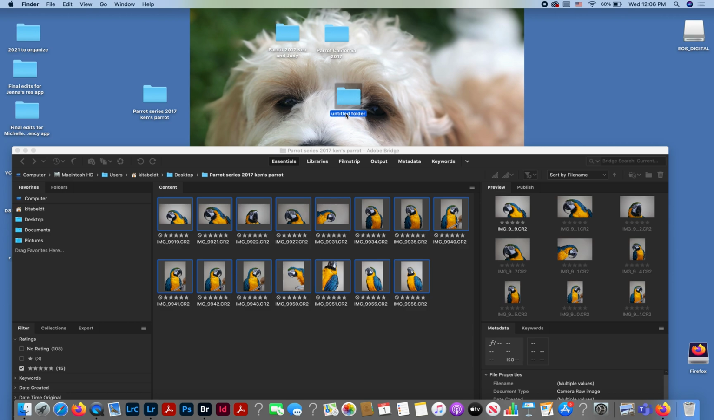I'm going to activate this to where it turns light blue. Once it turns light blue, you can change the name of it. And I'm going to put Parrot Reference Photos. And I am going to name it 2017 in case I need to go back. And it's Ken and Judy's Parrot.